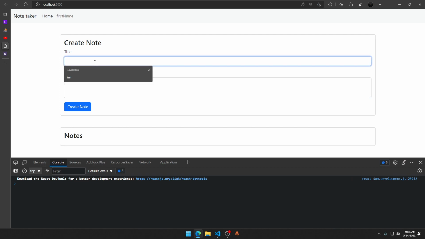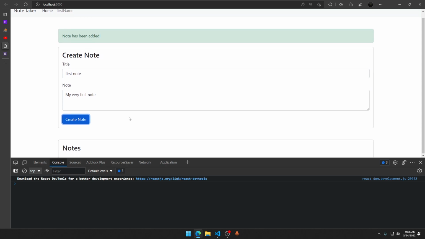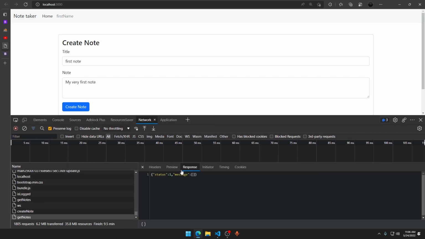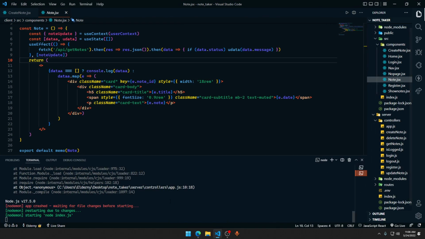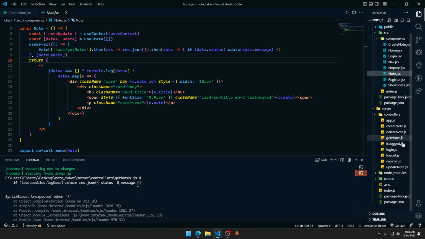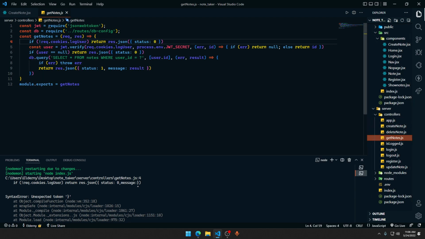Let's see if everything is working. First node, my very first node. I'm going to create the node. Okay, node has been added. We don't get to see any message. Okay, something crashed. Message, alrighty. Get notes.